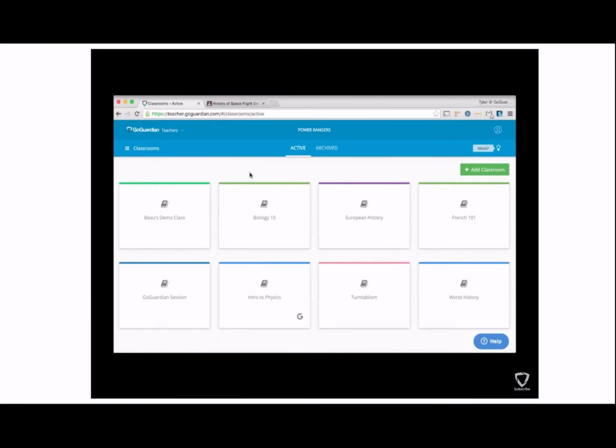Hi, my name is Tyler Sheddix and I'm a product manager at gogaurdian. Today I'm really excited to show you Google Classroom integration in gogaurdian for Teachers. Google Classroom integration will allow me to pull over all of my Google Classrooms and the students in them and sync them with gogaurdian for Teachers.